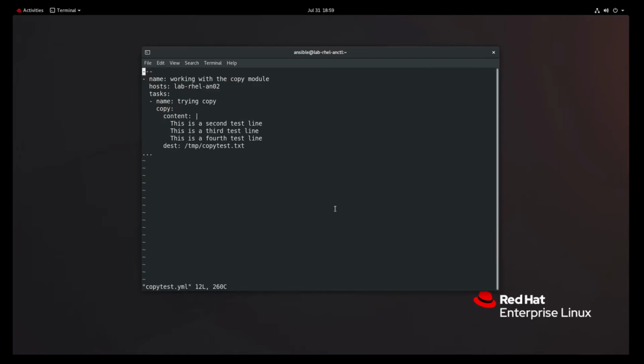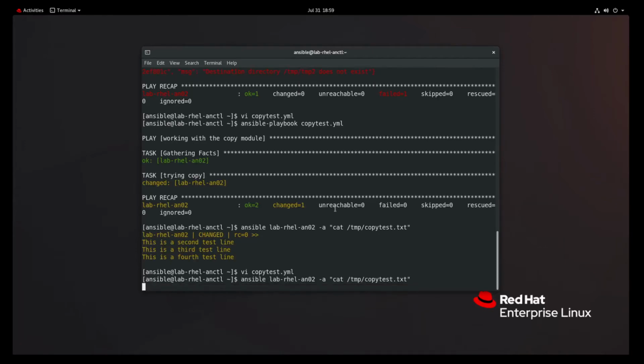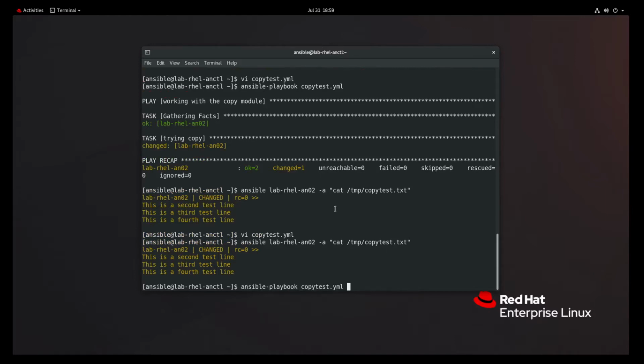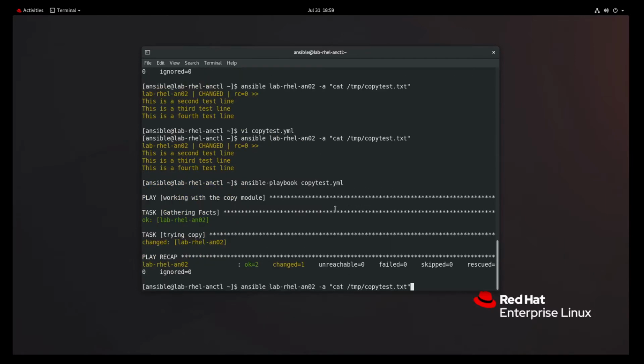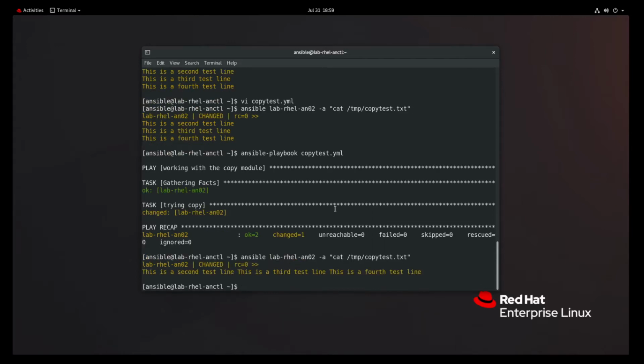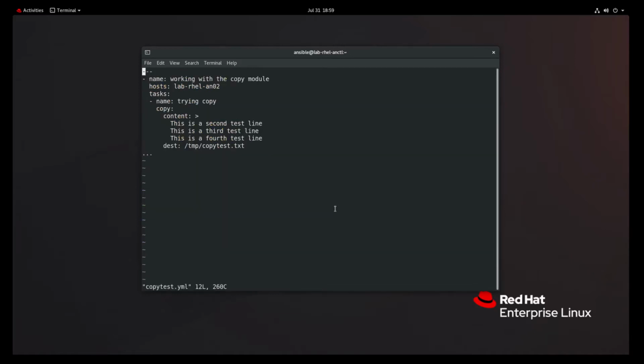Now let me go back into copy test, and we're going to change this from the pipe to what would be content redirection. And let's see what happens. Oops. Let me actually run the playbook, and then we'll see what happens. So we get changed, and now we'll do our ad hoc command. And now notice that it's all on one line. So the takeaway from that is the fact that the pipe will create the content as you have it with your line breaks and such, versus the redirect symbol or greater than symbol is going to concatenate everything into one big line, just as if it was just one line.